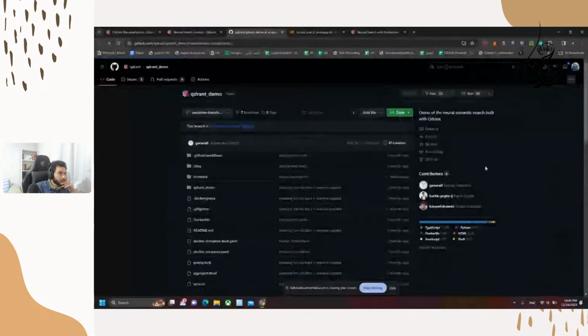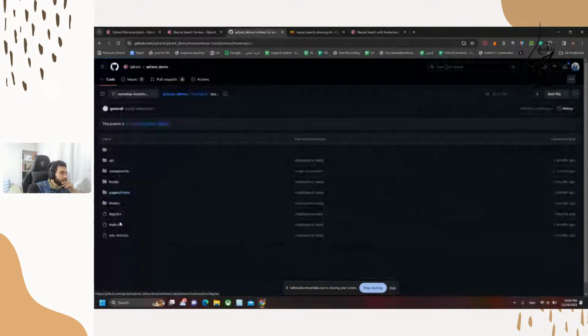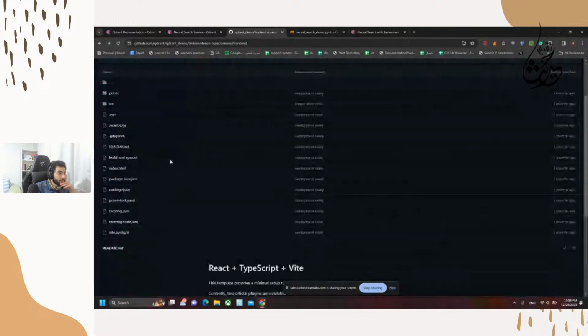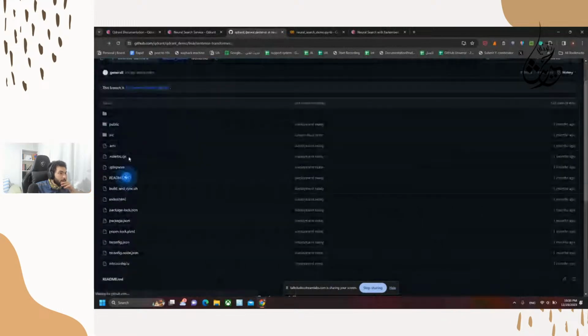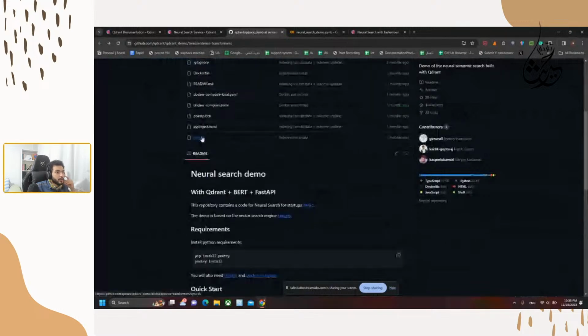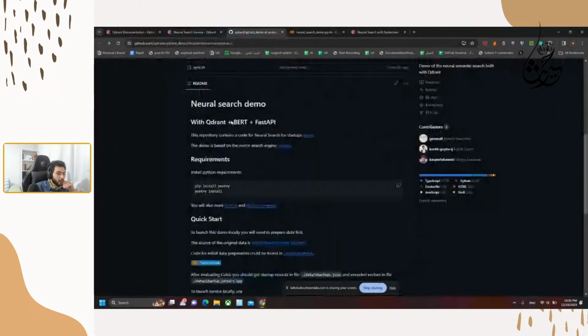Wait, what? In the front end they have, I think this could be a React app. So it's a React app in strict mode. And they might have a different project than the one they are showing there.